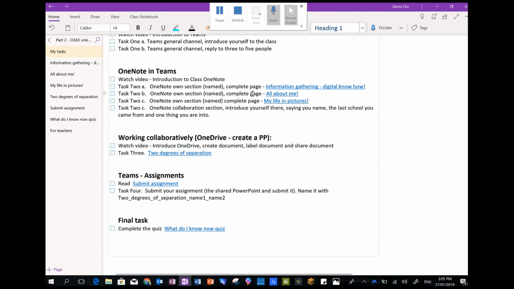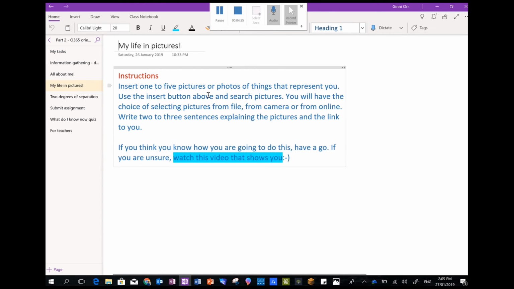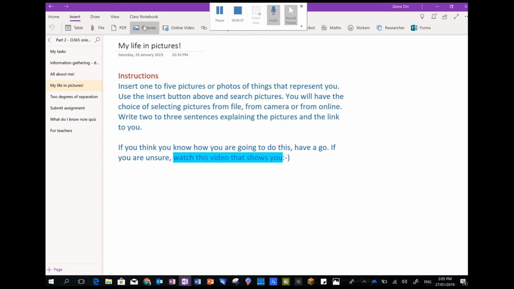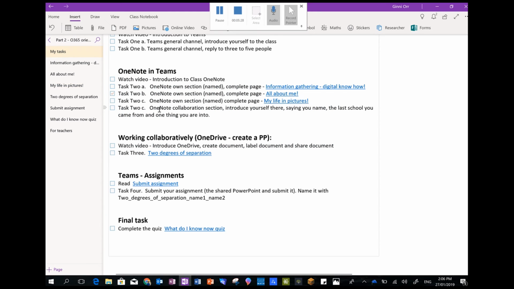Then once I've finished that, go back to my tasks and give it a tick, and then go into my section again, my life and pictures. So it says I need to add one to 5 pictures or photos that show things that represent you. Use the insert button above to search the pictures. So let's have a go. Insert pictures. Okay, so I can get them from file, so that'll be from my files. Camera, if you happen to have a device that can take a photo, you could take a selfie. From online, you could grab some photos of things that you're into. So pop those onto there. And then we'll give that a tick.